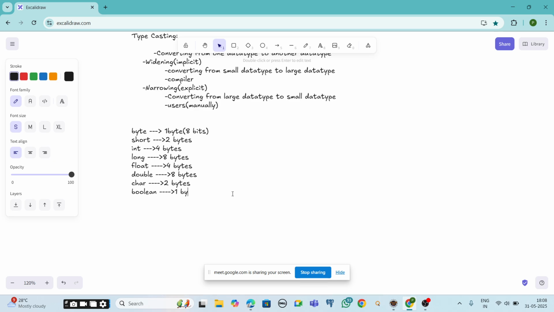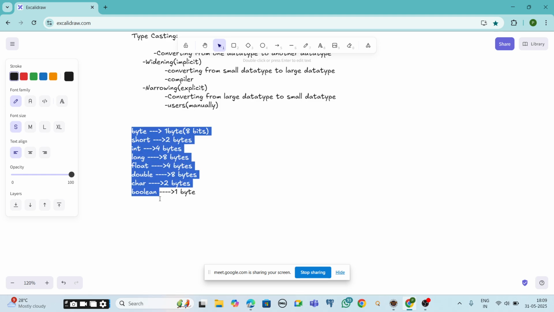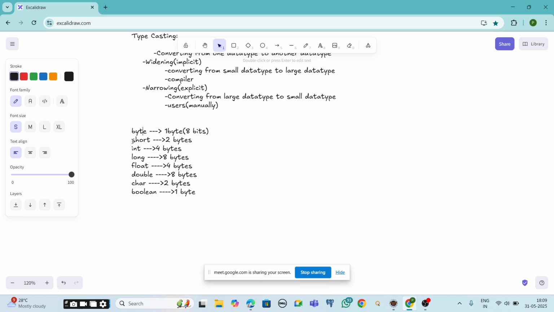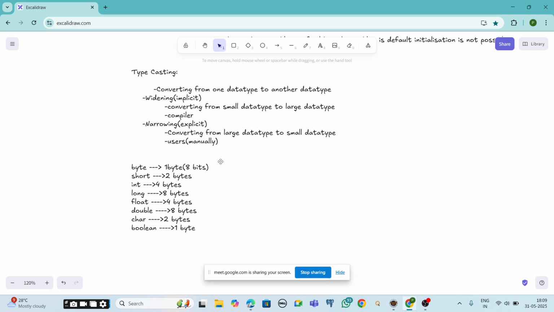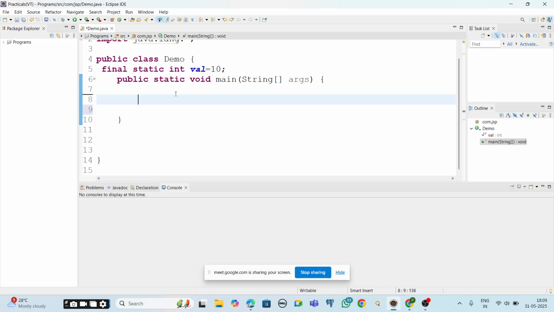Okay, so this is the increasing size of data types. Byte is smaller than short, and short is smaller than int. Int is greater than short. This is the sequence. Okay, so we will see now how to do typecasting. First we will see implicit typecasting.